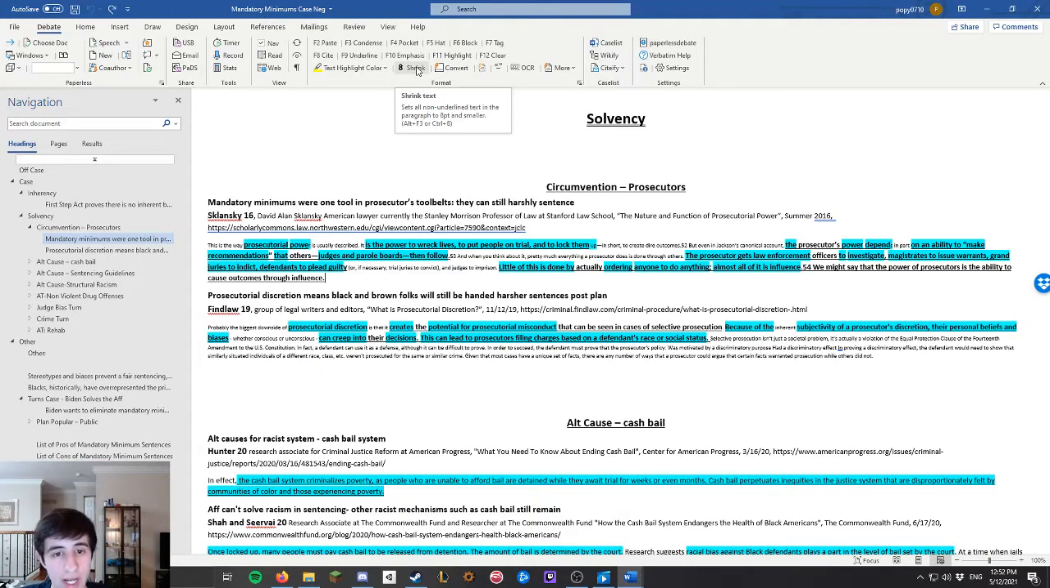Shrinking will shrink any not underlined text in a paragraph. This is really nice because in a card, if something is not underlined, it generally means it's not that important, and so you just don't want it to be too big or take up too much space. So those are most of the important things about technology and debate.